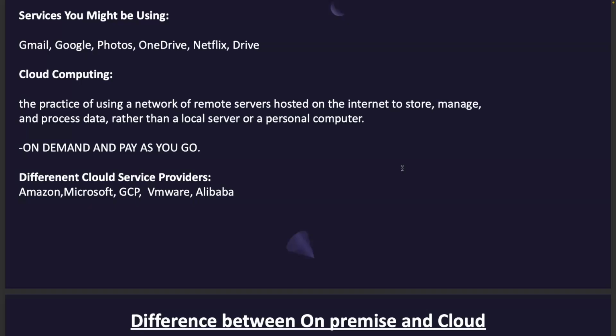So cloud is nothing but the practice of using a network of remote servers hosted on the internet to store, manage, and process data. So here the remote servers are hosted on the internet, so that you can access them, right? And there are different cloud service providers in the market: Amazon, Microsoft, GCP, VMware. It's nothing but you're using their hardware and you're paying for it, right? As simple as that.